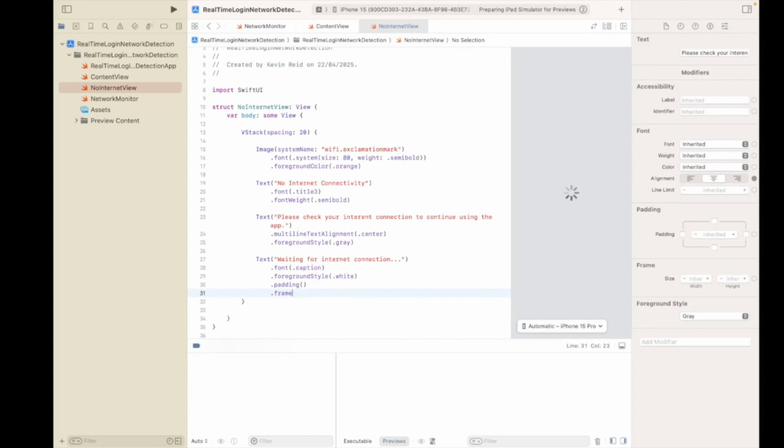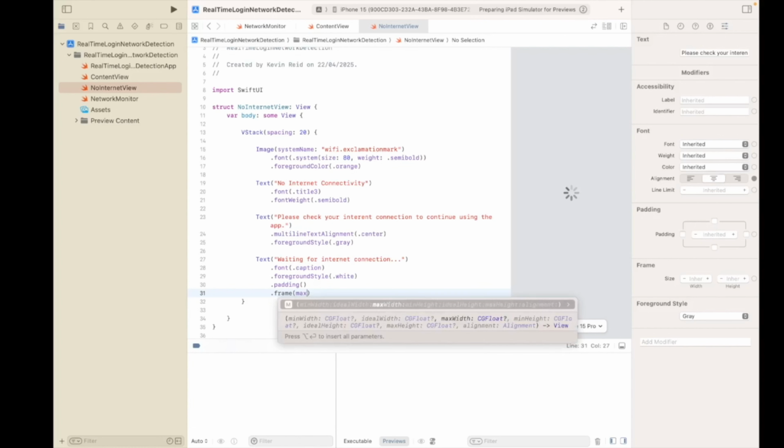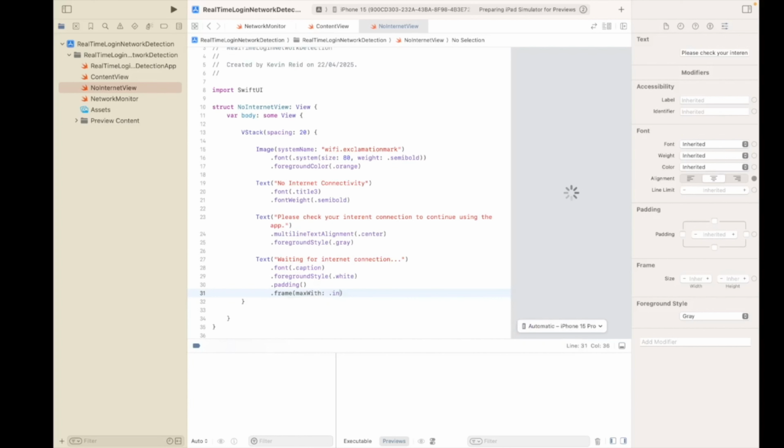Frame, max width, infinity, and it should be max width. Infinity. So the Mac is running very slowly again, so let's do infinity.